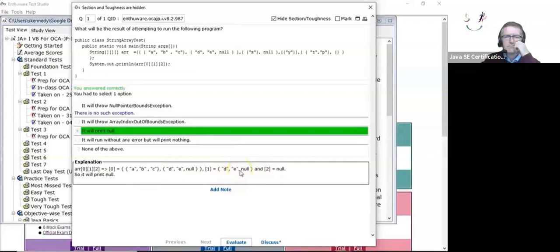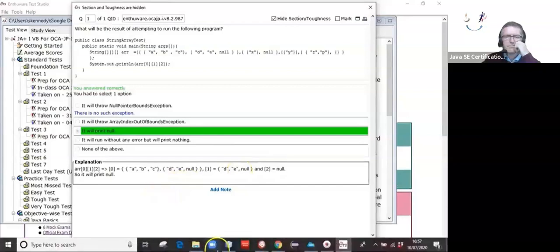So now what I'd like to do is I'd like to draw that up and talk about how it looks in memory. Hopefully that'll make it easier to understand.